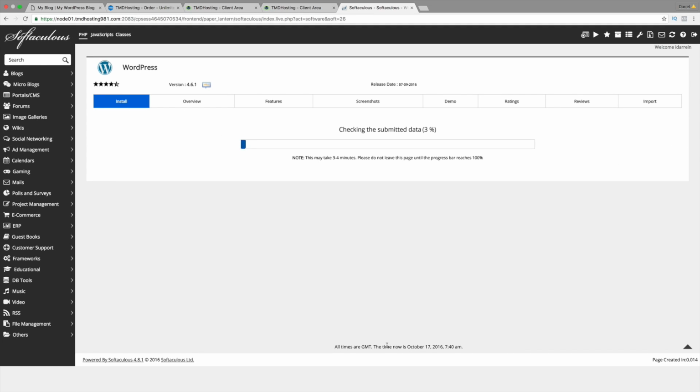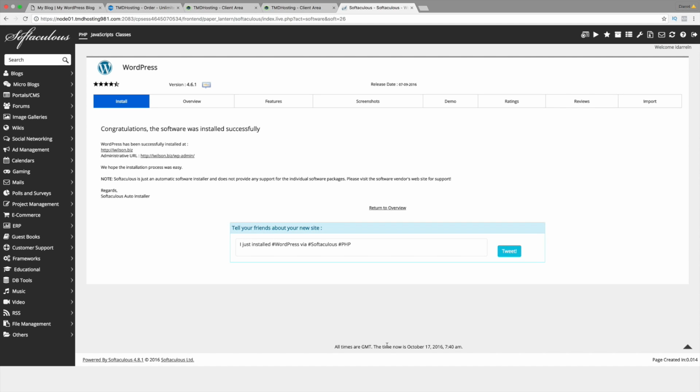All right, so it is installing. It installs pretty fast. All right, so WordPress has successfully installed, and you can visit our website right here. So if you want to log into your website, all you need to do is click on the administrative URL.